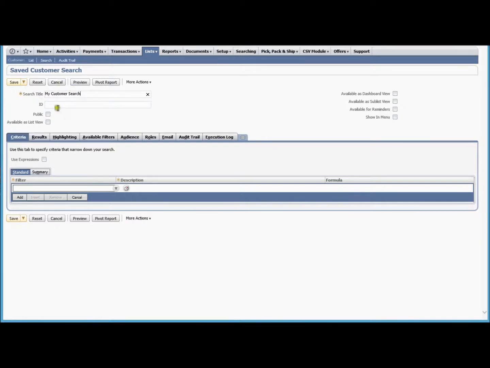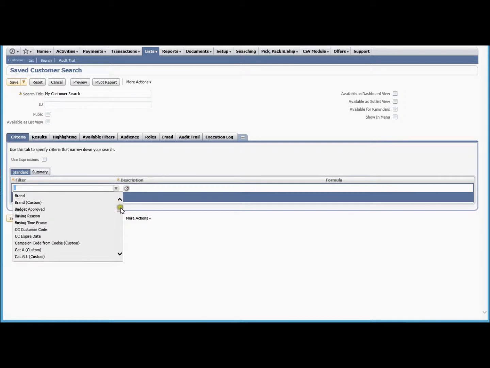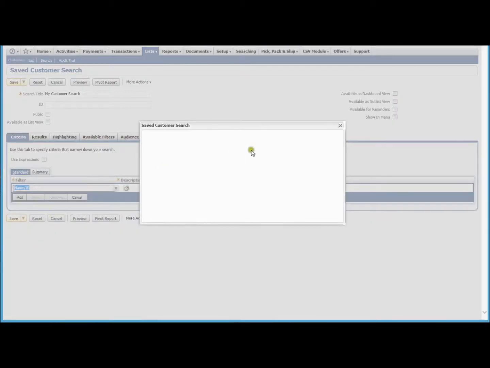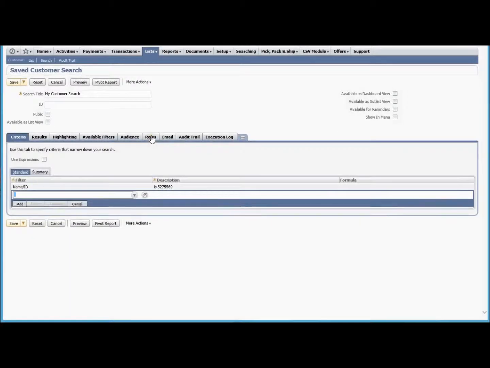You put in a name, the ID can be automatic, and we'll leave these other fields blank for the minute. In my instance, I want to restrict a criteria. I just want the customer name or number to be restricted. So I'm choosing criteria, and I'm just saying give me the customer ID with that number.